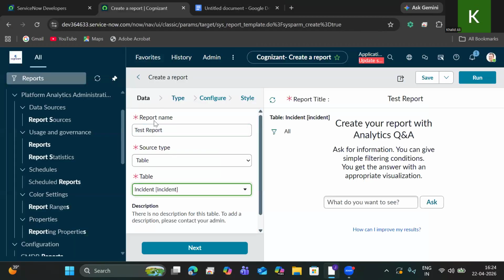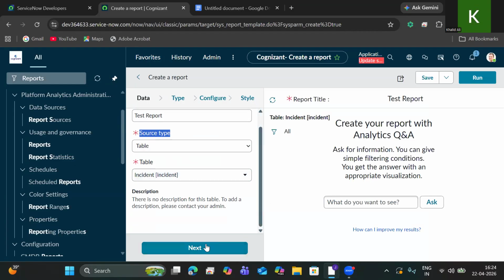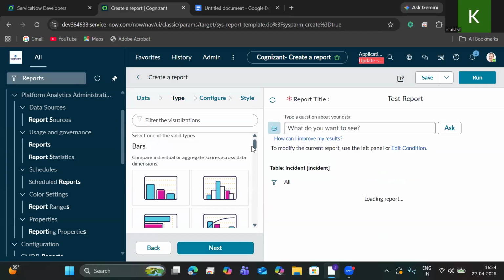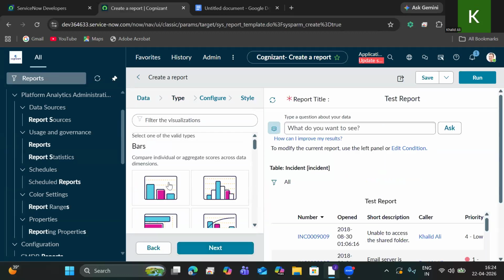Here, when we go to the report side, there is a report name, I mentioned it as test report. Source type, I mentioned table. I took the table as incident. So here, whichever you want, there is a bar.